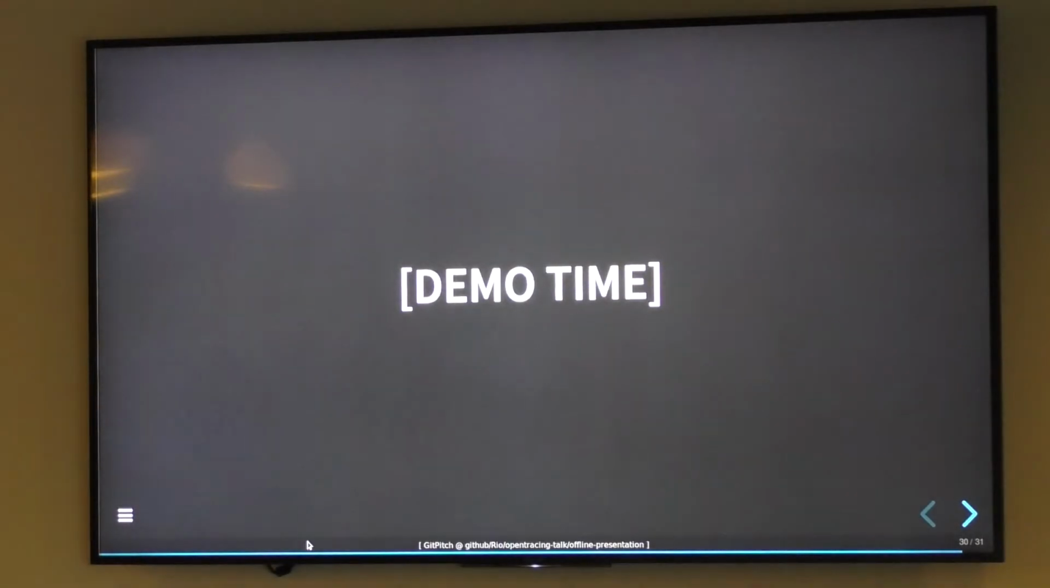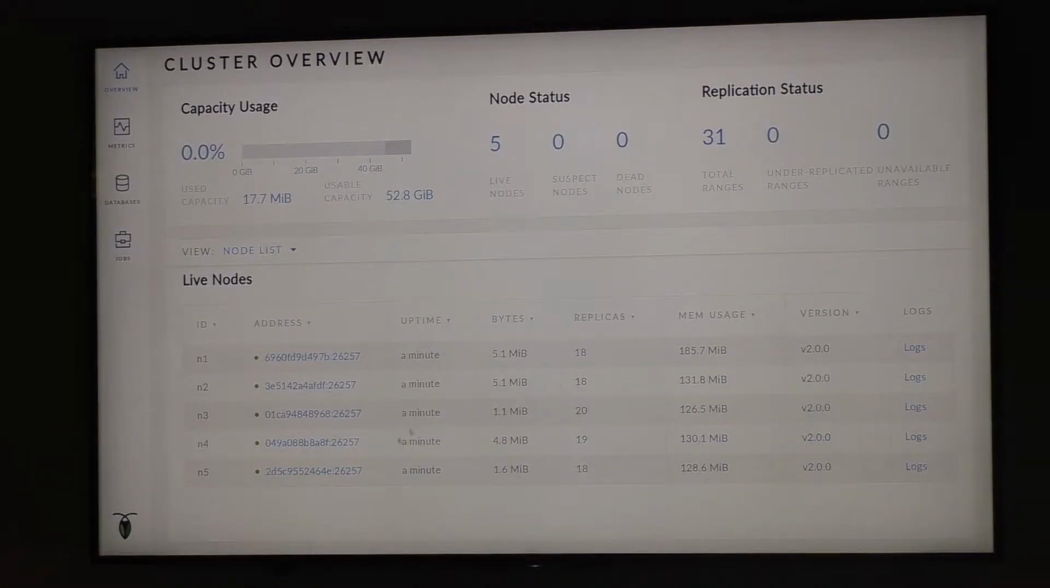Let's see, demo time. So this is the admin UI. As you can see, we have 5 nodes running. There are a total of 31 ranges inside of the system. A range is a collection of data that Cockroach uses to replicate across nodes. It tries to replicate it at least 3 times, otherwise it will report the range as under-replicated. And as you can see, each node here contains a number of replicas that in total will form 3 times this number. So 93? Yeah, very good at math.